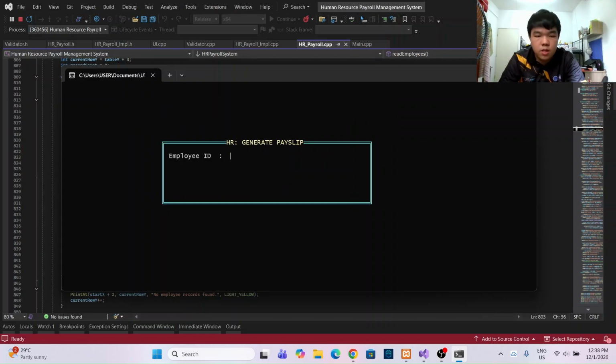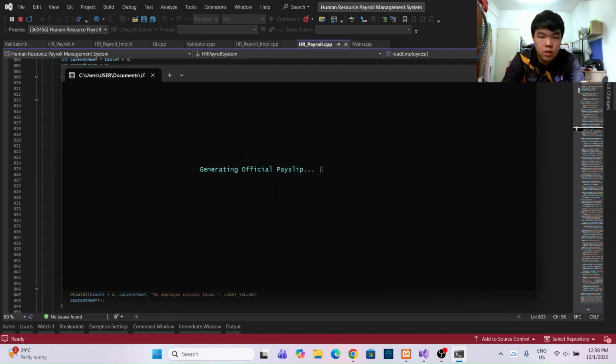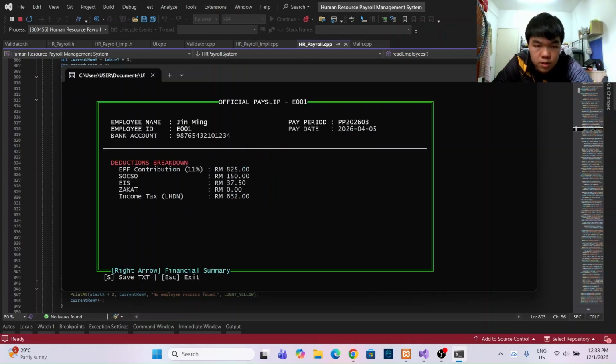For the general payslip, I can generate one payslip for a certain employee, as in the example just now. I choose the employee ID and pay period, and then you generate the official payslip for the employee. It will show the employee name, ID, bank account, pay period, and pay date. The deduction breakdown will show the EPF, SOCSO, ES, Zakat, and also income tax, which is the LHDN.